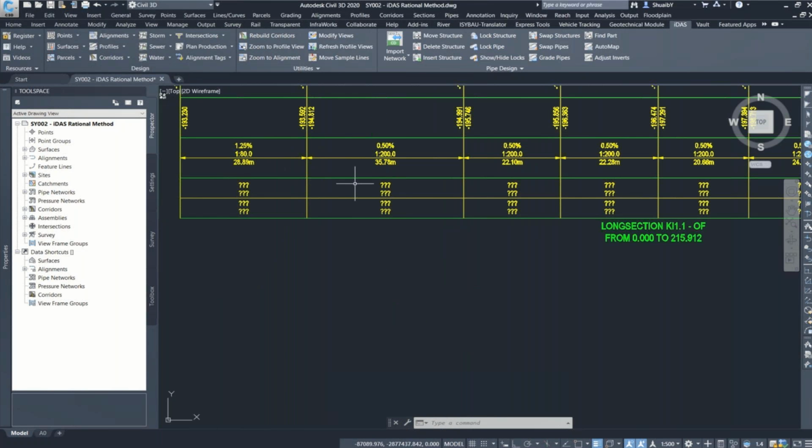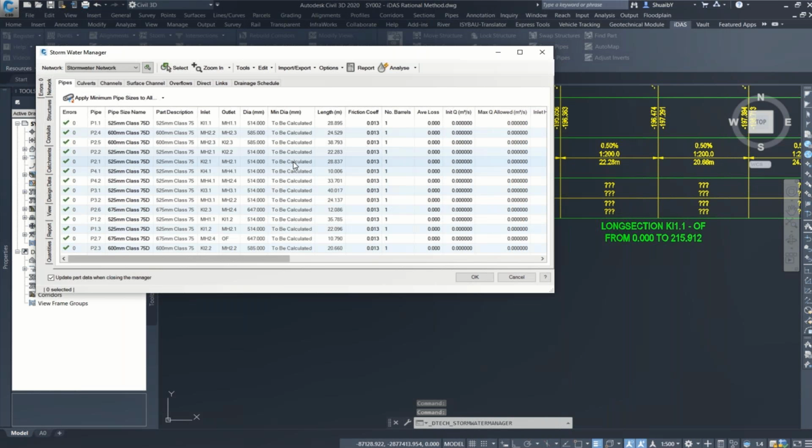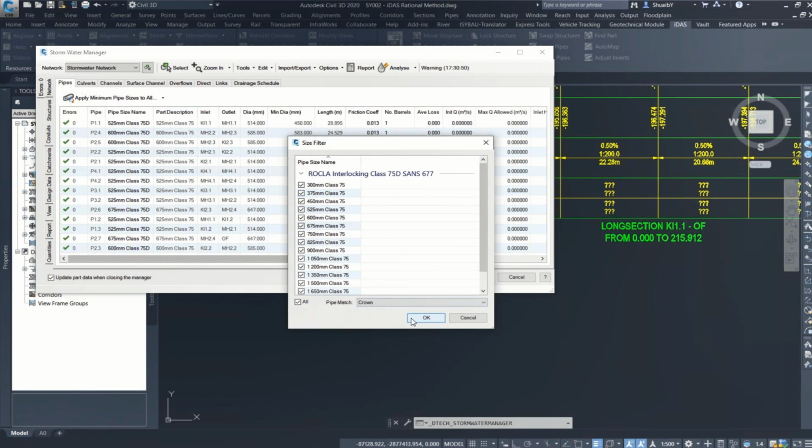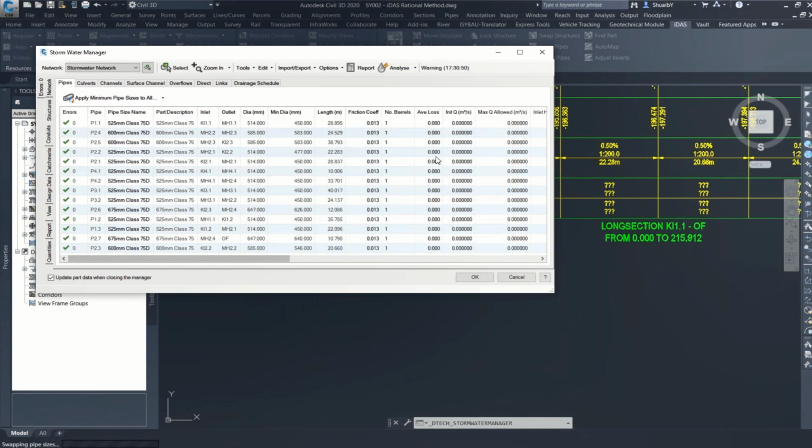If I zoom into the actual long sections, can you see that the values haven't updated? It's still question marks, right? So let's go and run the analysis again. But this time, pay attention to what's going to happen on the top right there. Can you see there's a warning? Right, if you do get those, don't panic. It's because you did not apply the minimum upsizing. So if I hit OK, that should say success now.